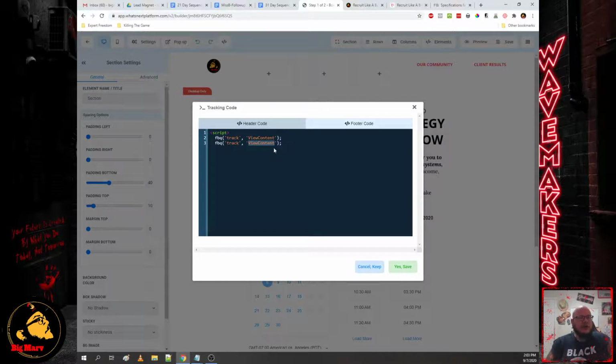Right, so here is my core booking page. So I'm going to say booking view, you know, or I could say calendar view. I can do whatever I want there for that. Now the next standard event, did anything else happen on this landing page? Right? No, because just the landing page, all they did was view content. So I'm gonna put that and then slash script to close out the script and then save.